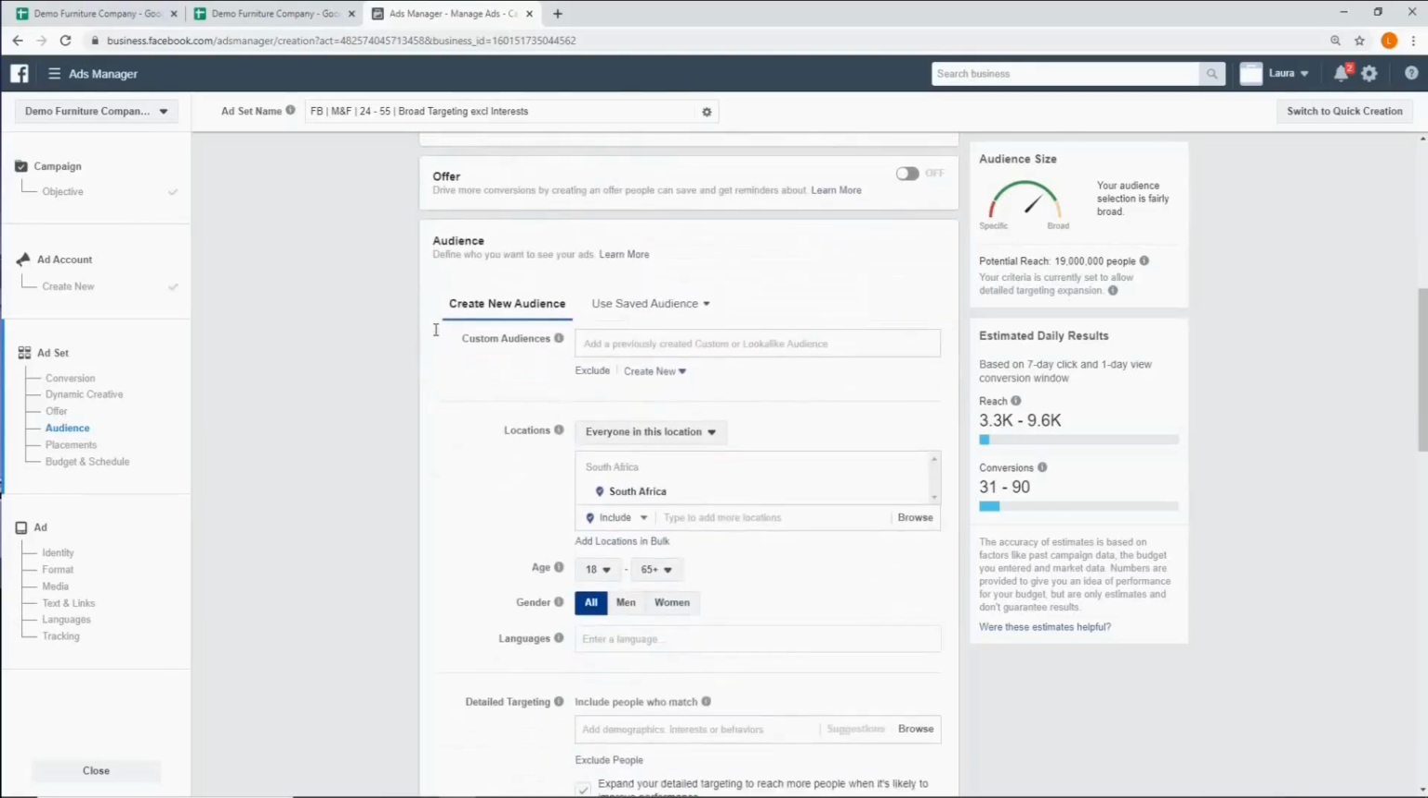Now we need to define our audience. So this is our target. We're going to create a new audience, as this is a new account. We will, however, save it, and then it will become available under the Saved Audience tab. Custom audiences is where you would upload your remarketing lists or lookalike lists. We will be looking at this in Module 3 as well.